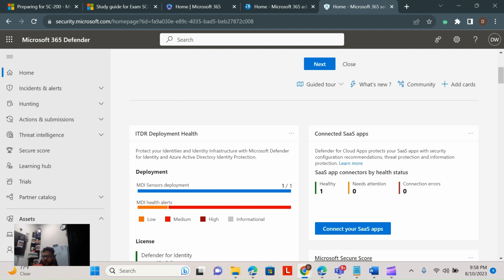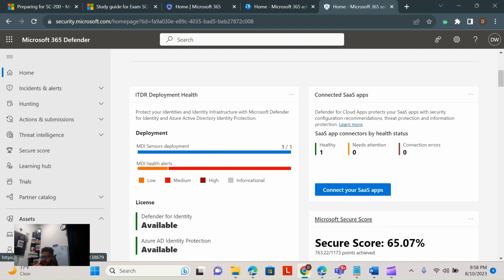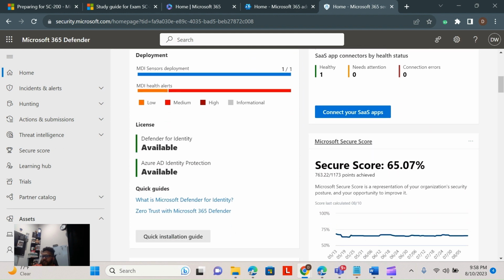You can see what you have deployed. So we have an MDI sensor deployed. We have health alerts coming in already, so we have 4 medium alerts and 1 low alert. We can see what identity protection we have. In deployment health, our sensor is deployed. We can see our connected SaaS applications, and we can see our secure score.